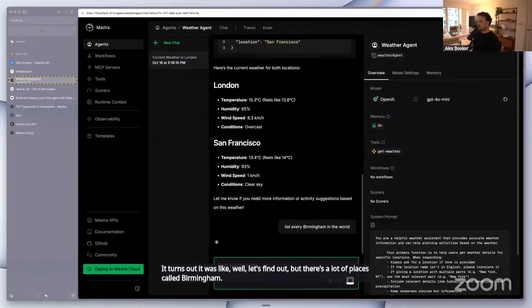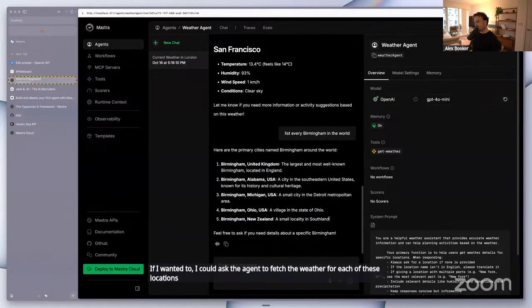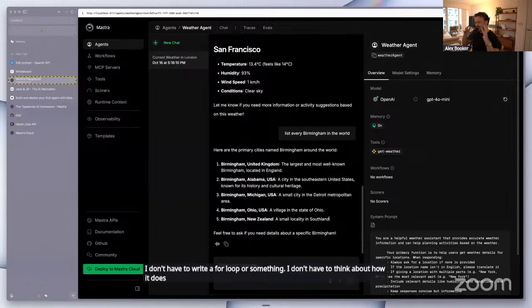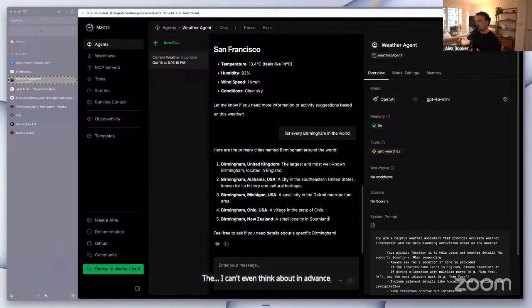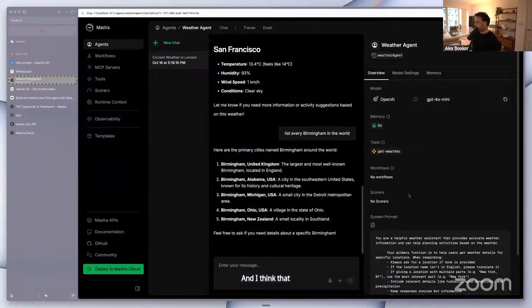If I wanted to, I could ask the agent to fetch the weather for each of these locations and output it. And this is contrived, I admit, but I think it captures some of the power. I don't have to write a for loop or something. I don't have to think about how it does this. There are all kinds of combinations of ways of using this tool. And remember, when we add more tools, the permutations become more than I can even think about in advance, but I might want to offer my users. And so we're harnessing that power of a large language model to call different tools. And I think that's really cool.